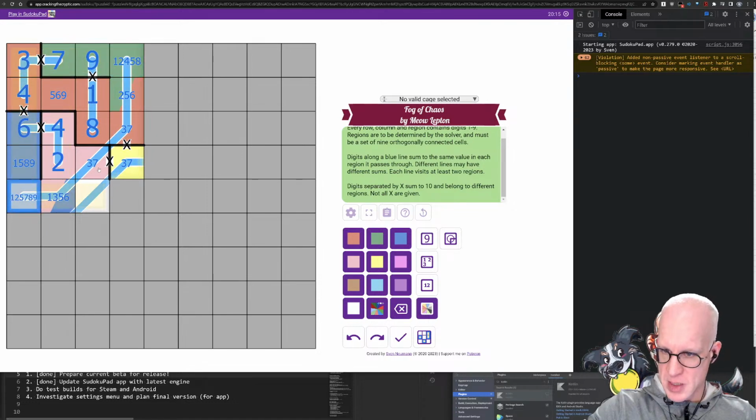Let's have a look at this. 9: 3 plus 6 works. 8: 7 plus 1 works. 7.